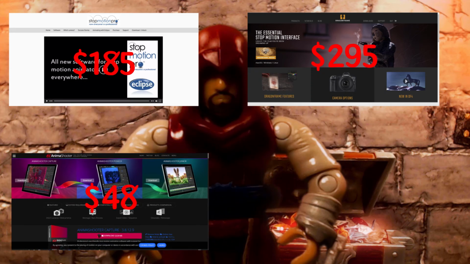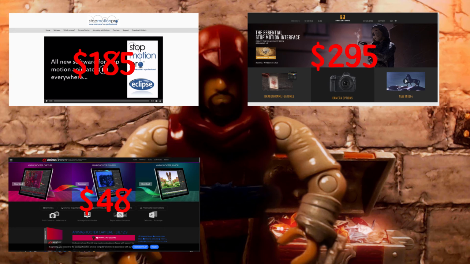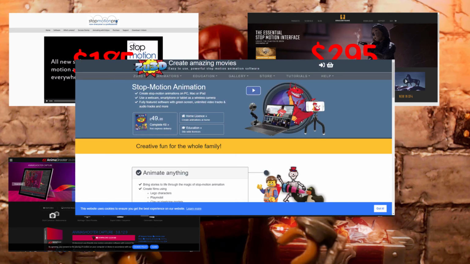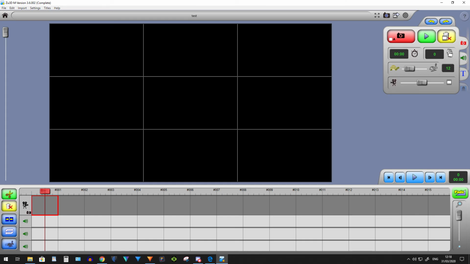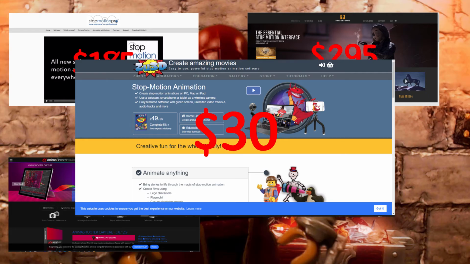And the last animation software I'm going to look at for desktop is Zoo 3D. Now, I do own this. I'm very impressed by it. I didn't realise it had all the features that I use in Stop Motion Pro Eclipse. It's still developed. It's a fantastic price. But the quote, "designed with children for children," probably explains the colourful user interface. So if you can put up with that colourful user interface, it may well be worth checking Zoo 3D out.